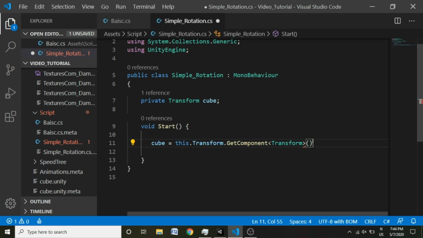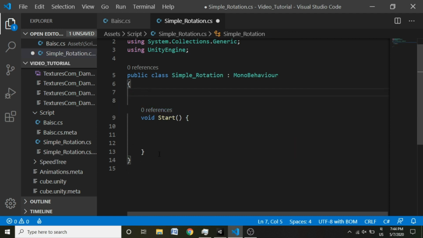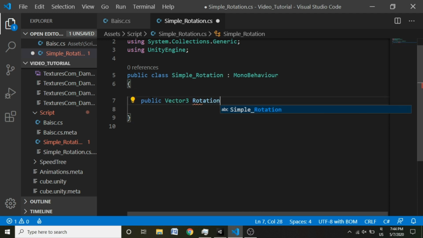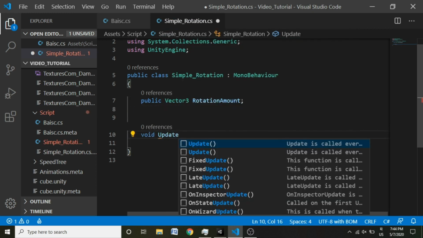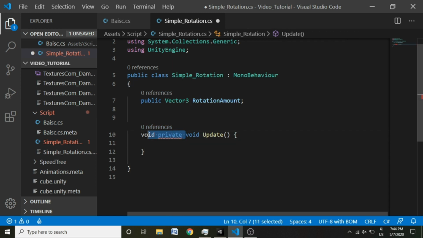This was one method, but we are not gonna go with this method either, because we are just gonna tell how to save time inside the scripts. So I'm just gonna create a new public Vector3 and name it rotation amount. Okay, and just create a new void called Update, which will update at every frame of the game, like we have talked about in the first basic scripting video.